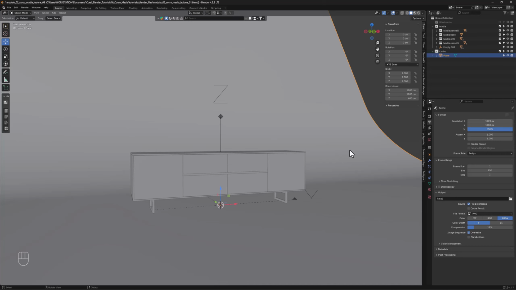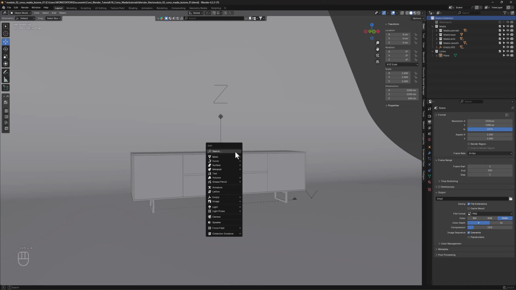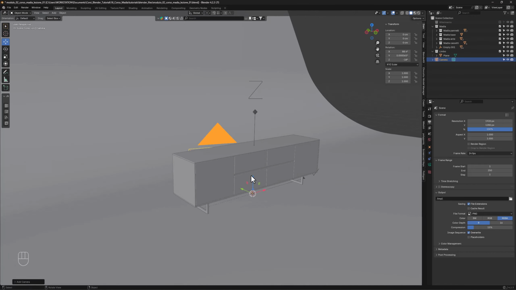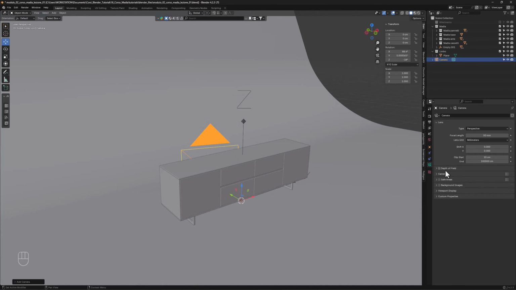Now let's see how to position the camera. In the outliner, click on Scene Collection to make the main layer active. In the 3D view, press Shift+A and from the menu that appears, select Camera. In the corresponding tab of the Properties window, make sure the focal length is set to 50 mm. This is certainly an appropriate value for photographing this type of product in a studio environment.